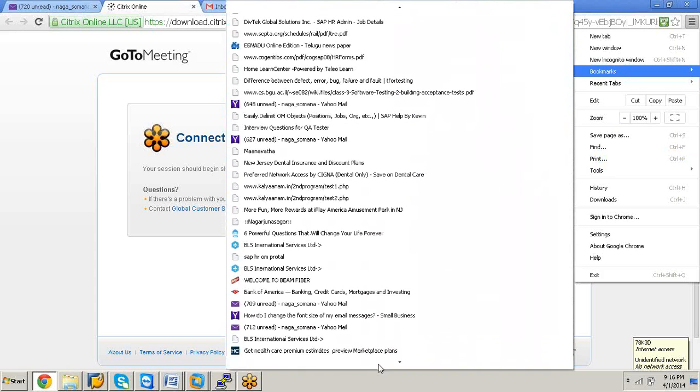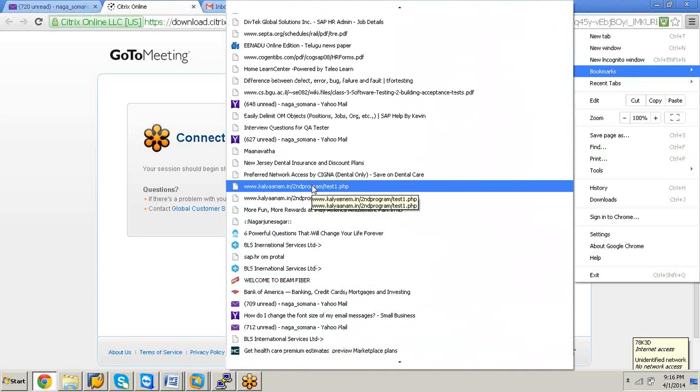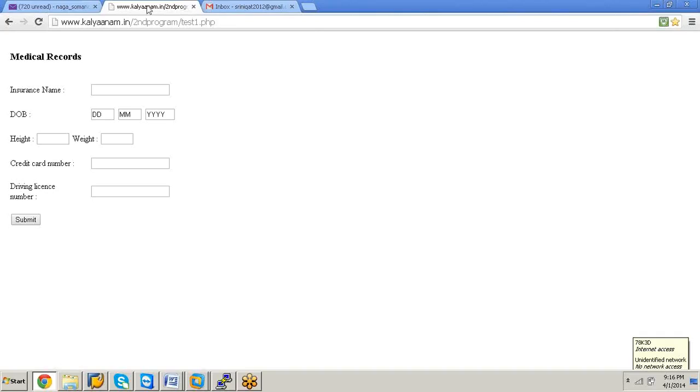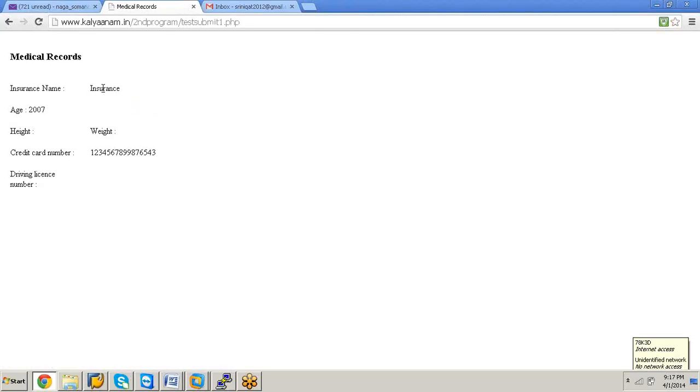Let me do the testing here. I am giving the insurance name BCBS NJ. What is the medical record project saying? When you execute this, if it is successful, we have to see BCBS NJ. If not, it has failed. So what I am doing now is executing the test case. Submit. I got a different insurance. The test case has failed.